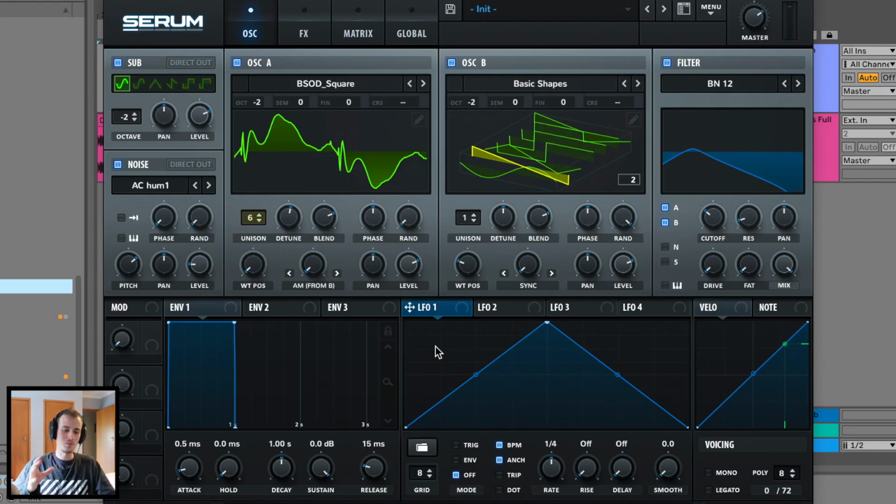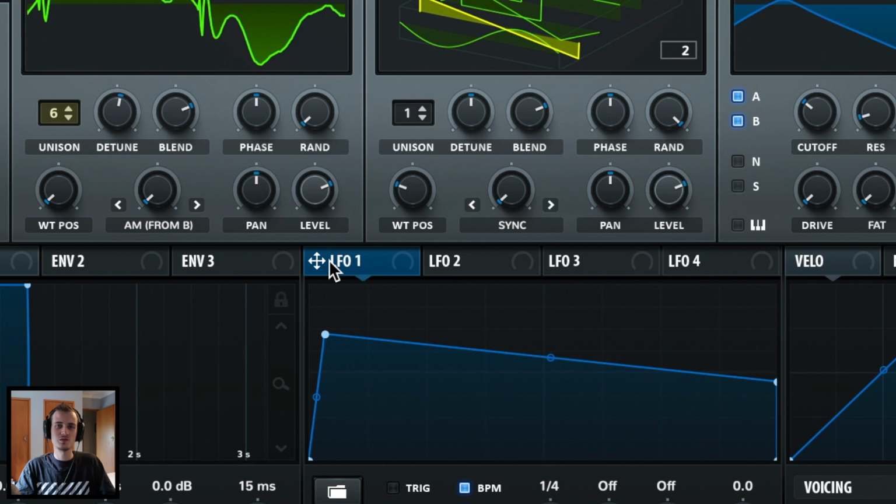LFO 1's going to be our main shaping LFO. We're going to put it on heaps of different random things from the filter to the modulation, etc. And I'll show you later on once we add in all the effects, you'll see how it sculpts the sound. But for this we want a sharp rise and then a slow fall off. First thing we're going to map it to is the sync modulation on OS B.